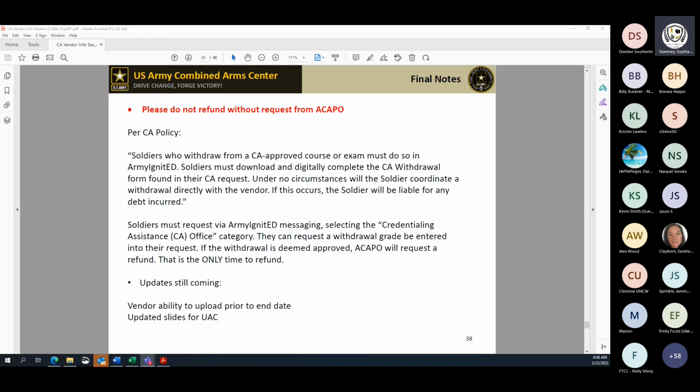Amanda asked, how do we confirm with the soldier that they have completed the withdrawal request in Army Ignited? Is there an official document the service member can provide us that it is an approved withdrawal and eligible for refund? So Amanda, if it's an approved withdrawal and eligible for a refund, I will always send you an email requesting that refund. So you don't really need to ask the soldier for anything.